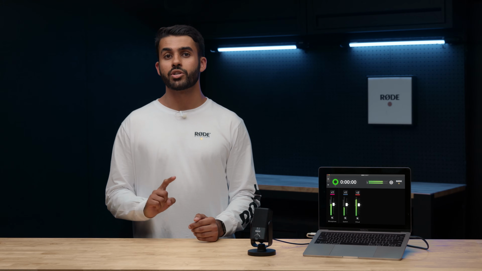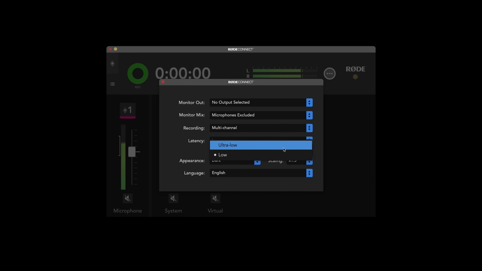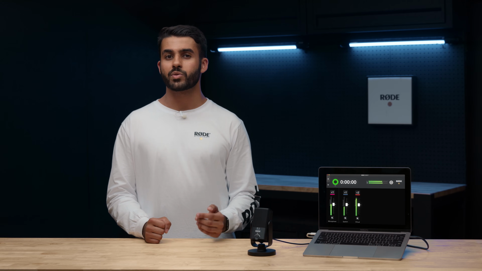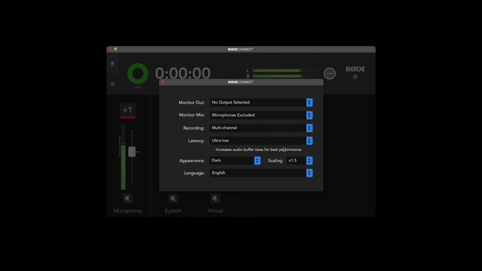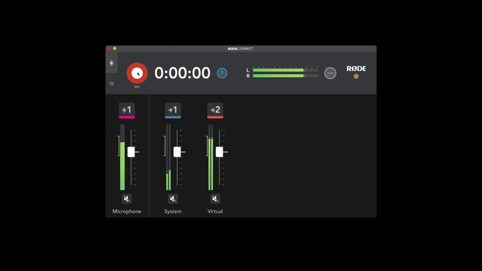In this menu, you can choose between low and ultra low latency options to adjust for any lag or delay that you might notice between your system and what you hear in your headphones. Setting this to ultra low will result in lower latency, but be careful as some lower spec computers may struggle. If you are using an older computer, it's a good idea to keep this setting to low. And that's it. You're now ready to record. Just hit the big record button and you'll see the timer begin. Once you're finished recording your podcast, all you need to do is hit the record button once again.